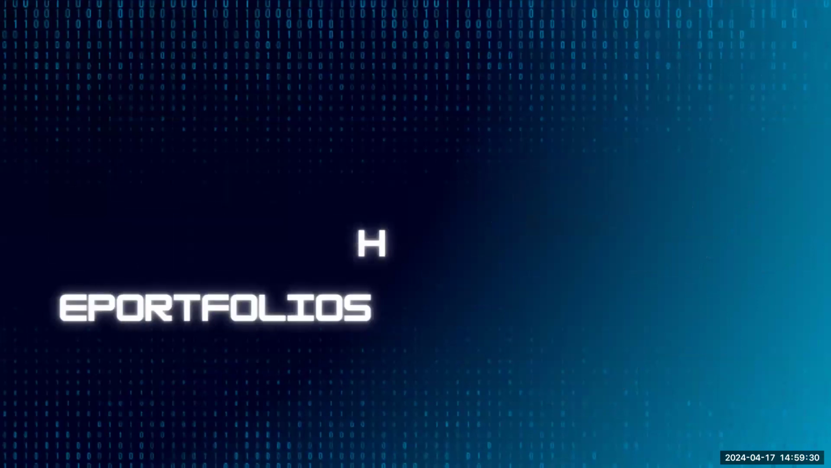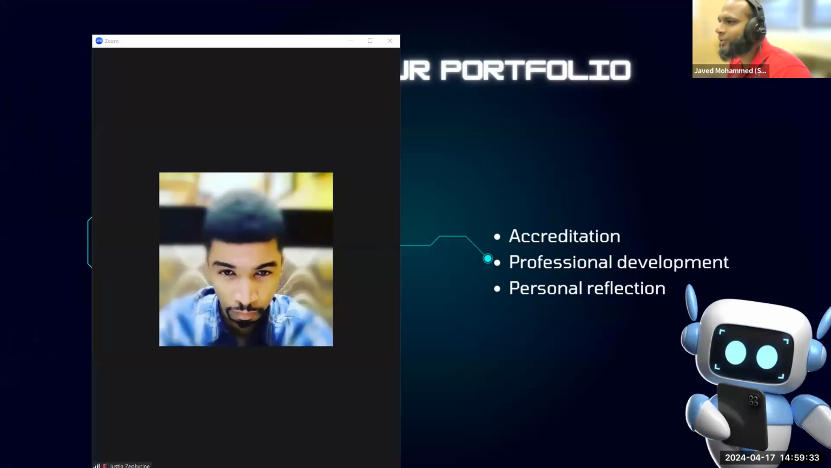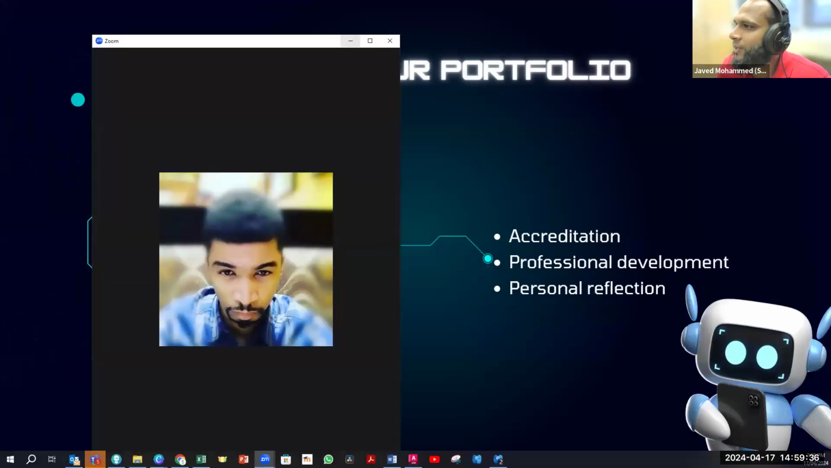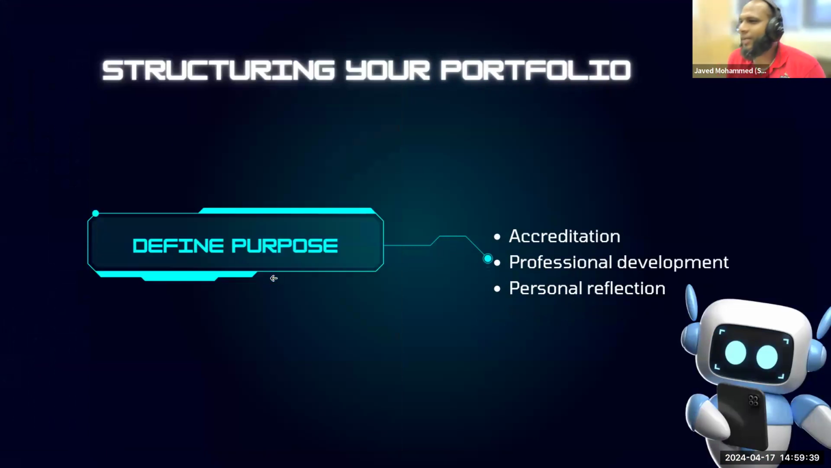Getting started with ePortfolios. So the first thing you want to do is think about the structure of your ePortfolio. And in structuring your ePortfolio, you want to consider the purpose. Think of why you're creating it. Is it for accreditation purposes? Is it for professional development purposes? Or is it just a personal reflection? Is it to satisfy the requirements of a course, an assignment? Is it for a teaching award?